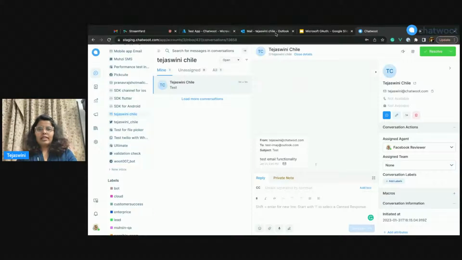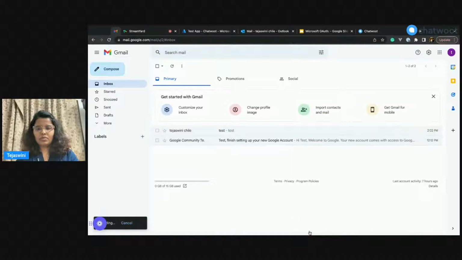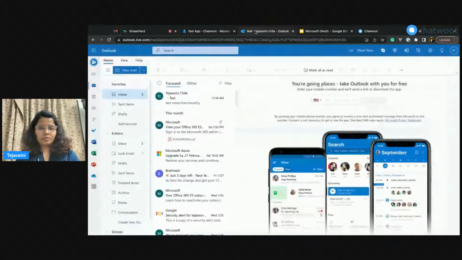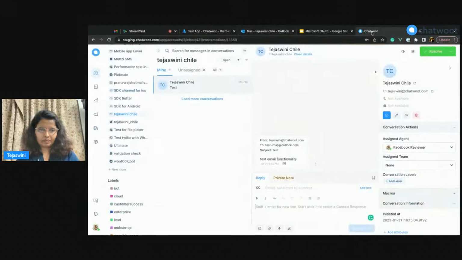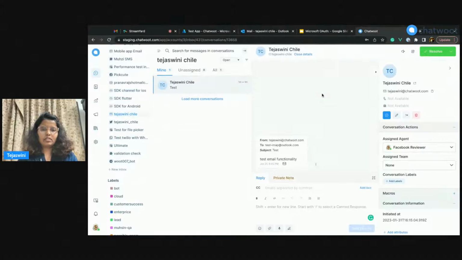So let me send one more email from this account. I have created the format to send to test-imap@outlook.com. I'm going to send this. We'll wait for a few minutes. Email has been received here, not yet here.